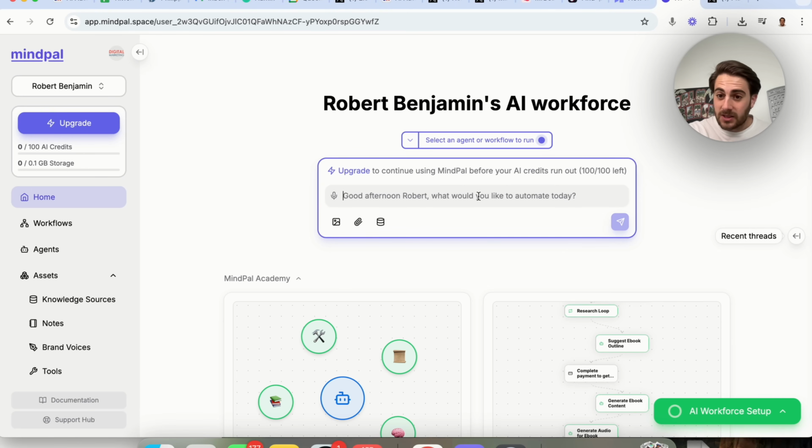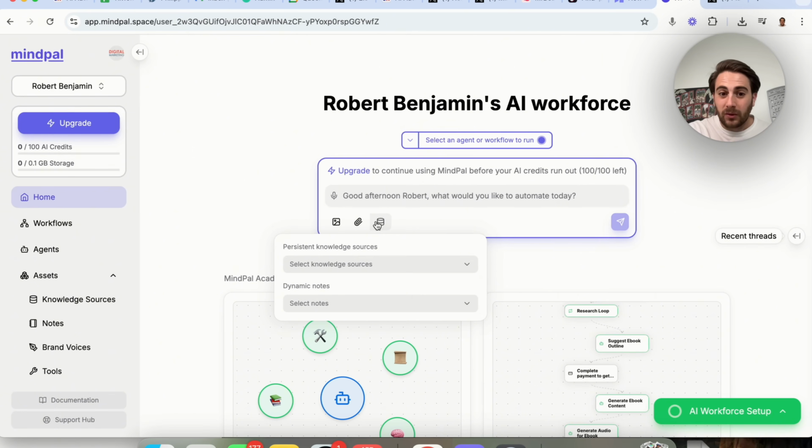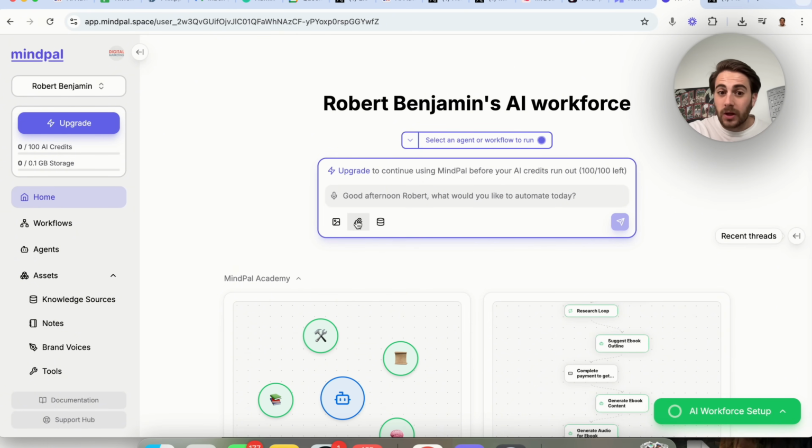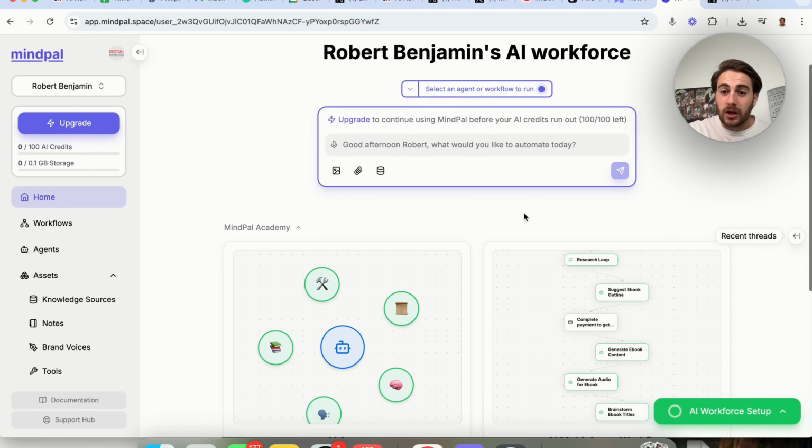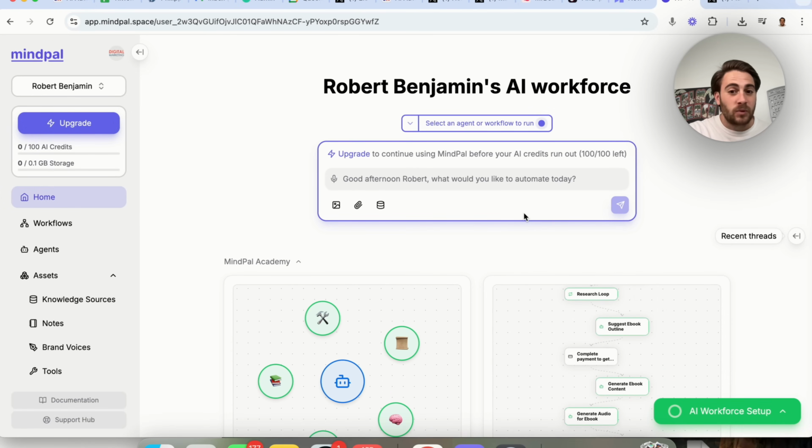But if we start with the homepage right here, you will be able to see that you can literally type in a single prompt right here. You could have it build based off of certain knowledge. You could upload things, you could upload a photo, and then this will actually go through and help you build out your first AI agent literally with just a single prompt. I'm going to show you this in just a little bit, but first I wanted to walk through some other things.